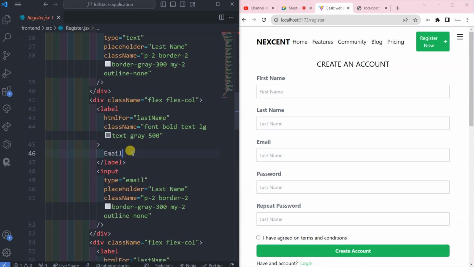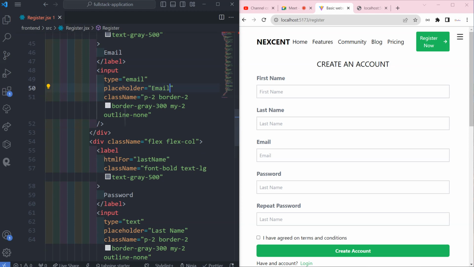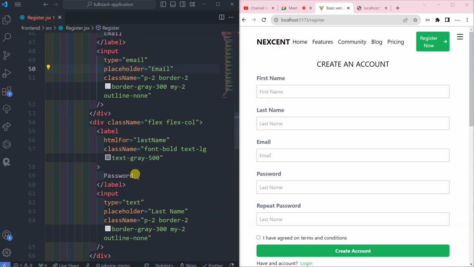here we have email. In the placeholder you can see here it says last name. So put here in this placeholder, make it email like this, and press save. You can see it changes automatically. Then for the password, the same thing, scroll up, password, placeholder, here it is going to be password to enable someone to understand.